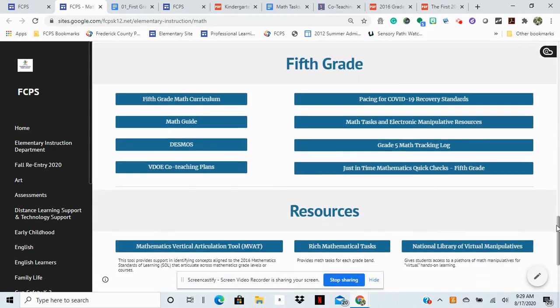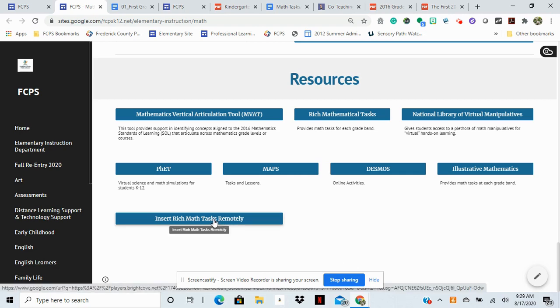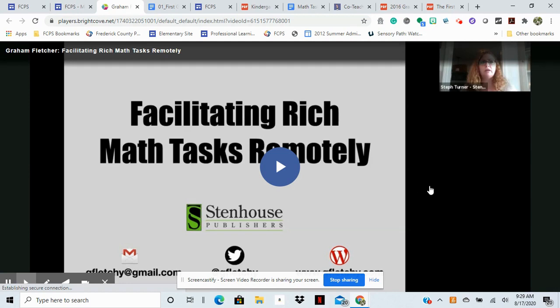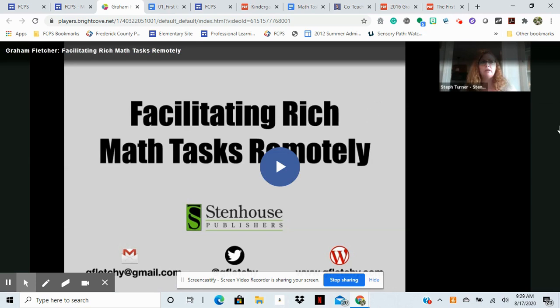The next thing we want to do is go back to the site, and at the very bottom, you're going to see some resources. One of the best resources, I think they're all great resources, but one of the best resources I feel is the Insert Rich Mathematically Task Remotely. If you go into that, this is a webinar from Grant Fletcher that you can watch on your own that will take you through some of the ideas that he has shared if you're asynchronous or synchronous on how to get those rich math tasks out there to students, no matter what the setting is.